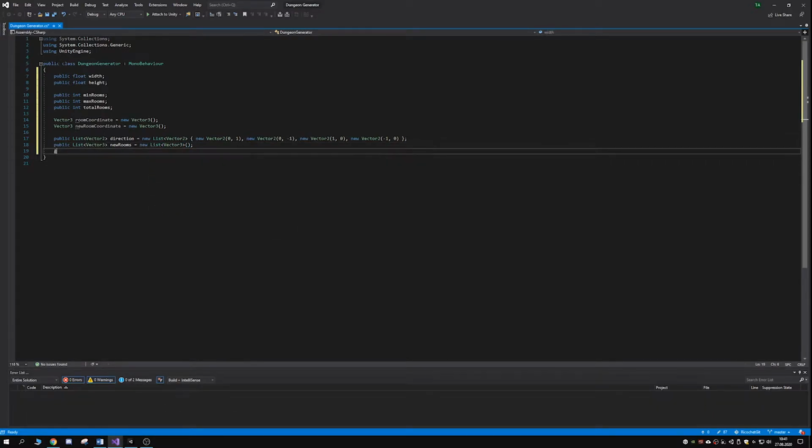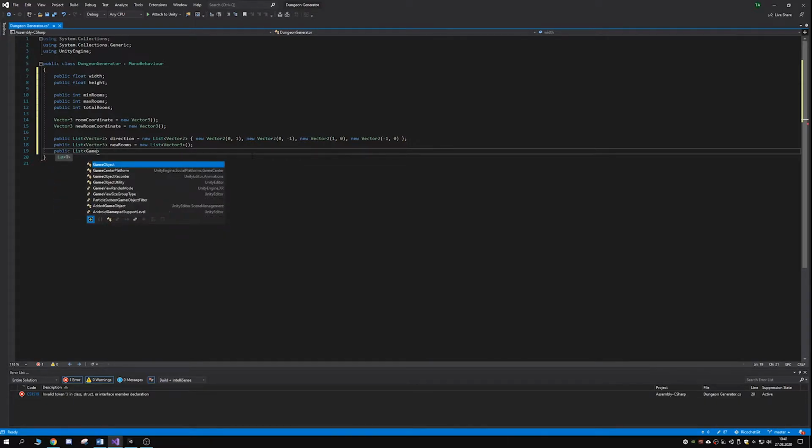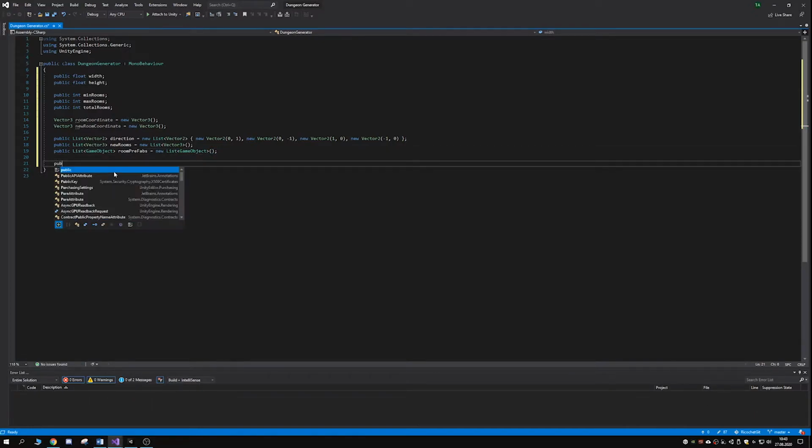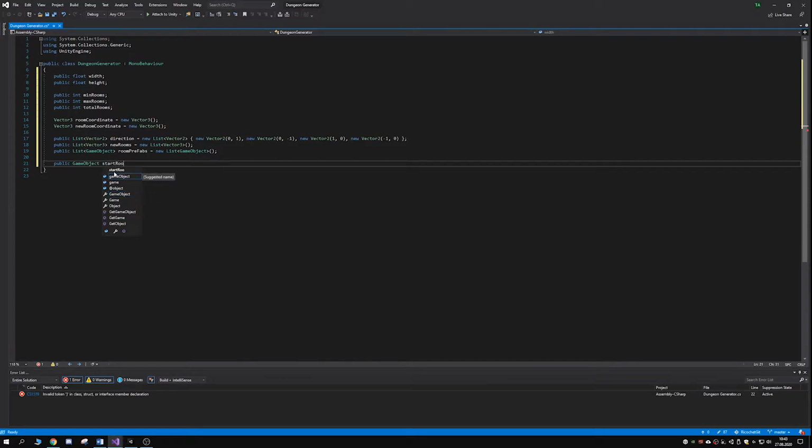To create our rooms at these coordinates, we will need a list of prefabs. Public List<GameObject> roomPrefabs equals new List<GameObject>. And finally, since we want a specific room for our start and treasure rooms, we will create a variable for both: public GameObject startRoom and public GameObject treasureRoom.